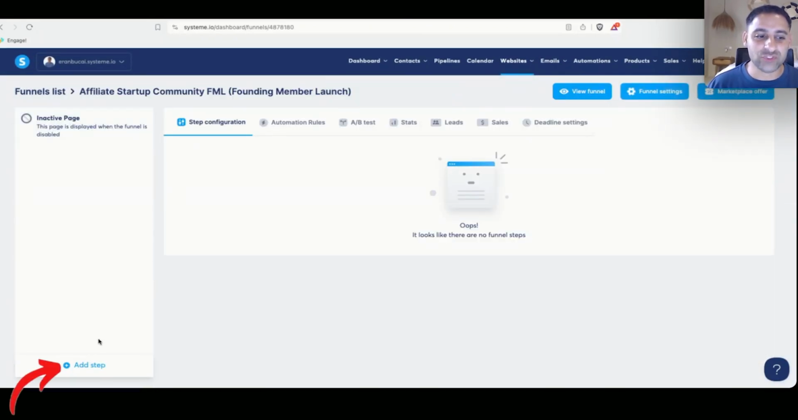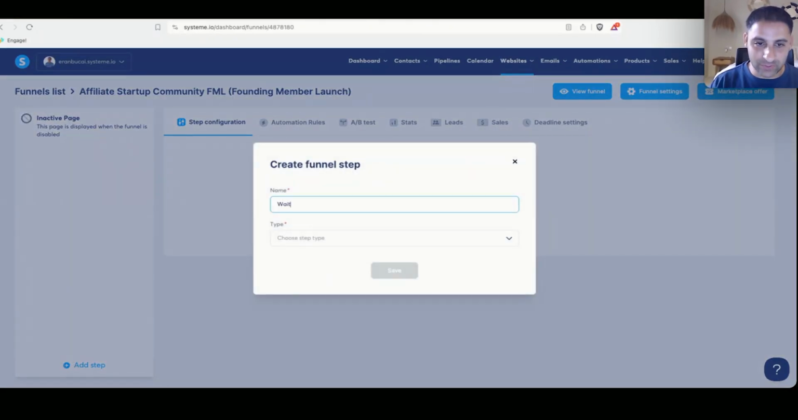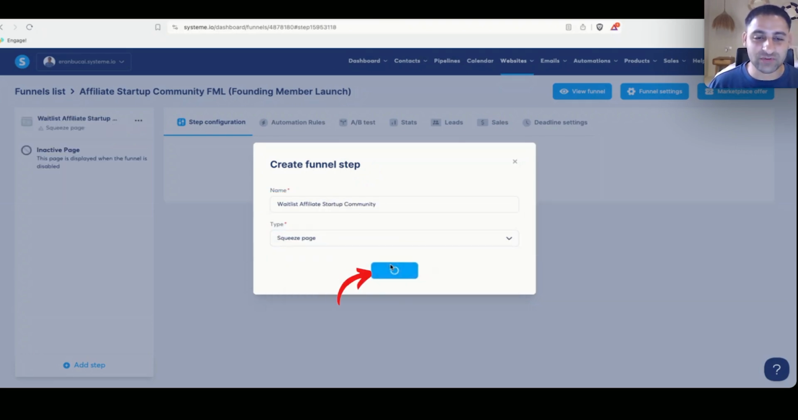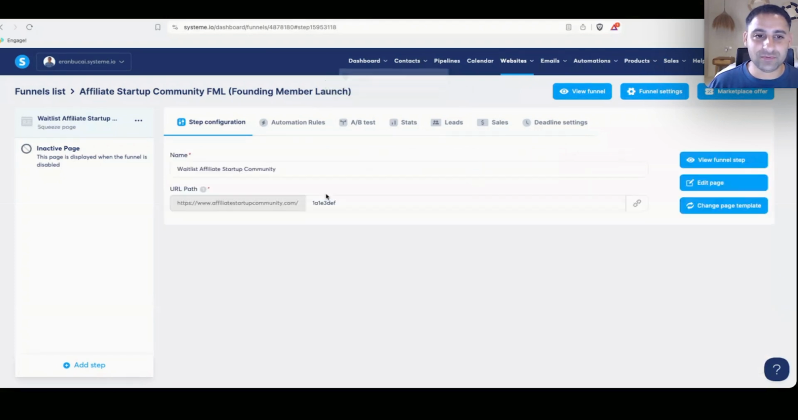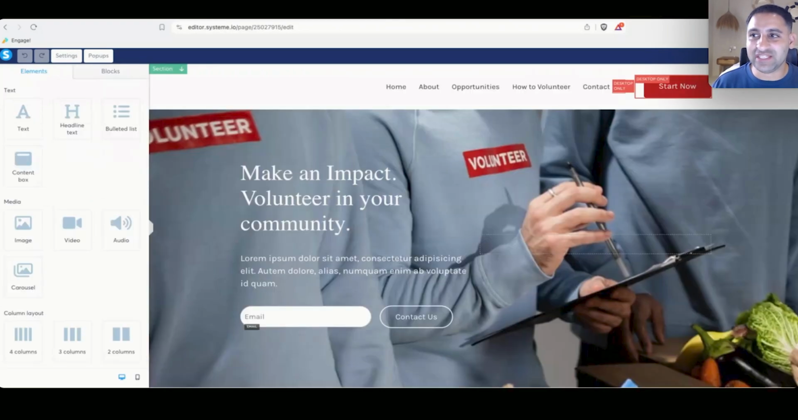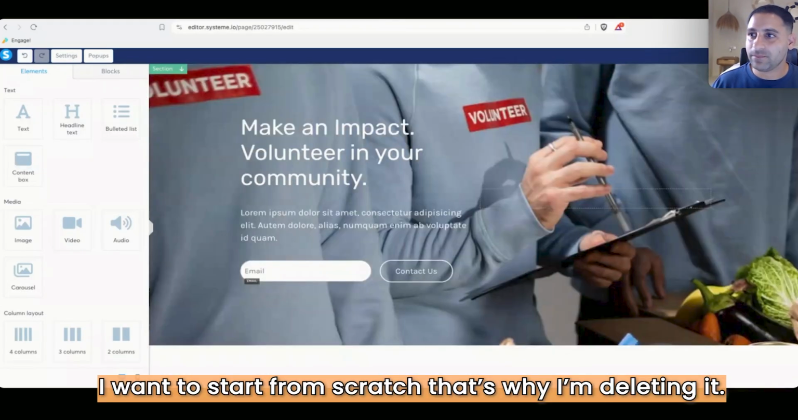You will see there's no pages. So I'm going to click on add step. I'm going to label this waitlist Affiliate Startup Community. I'm going to click here, click on squeeze page, click on save. And then I'm just going to put any one of these pages. It doesn't really matter. I'm literally just going to pick any random squeeze page and I'm going to delete everything that's on it.